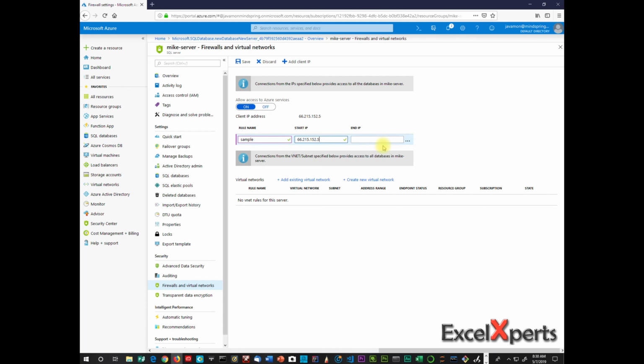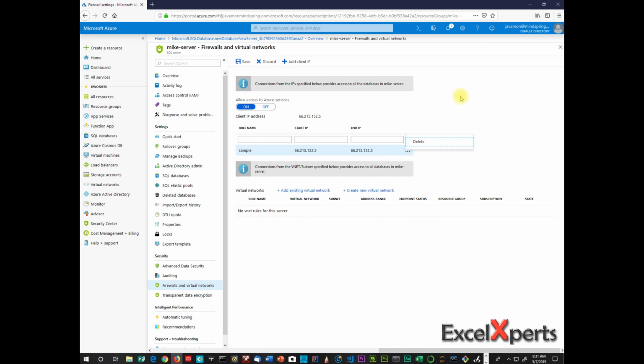And then we have this IP address. This is the starting IP address and the ending IP address. So we're just copying our client IP address into here. Click on here to save. So it saved the sample. So there we have our firewall set up. We have it configured. Very good. Now let's click back to Properties.